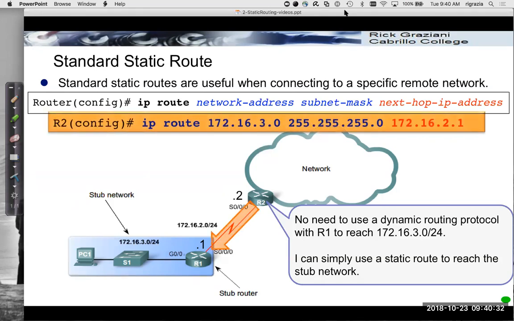So here's the actual static route. An IPv4 static route starts with ip route. An IPv6 static route is ipv6 route. And then we have the destination network and subnet mask. For IPv6, that would be a prefix and prefix length. And then typically a next hop IP address, so the next hop router.